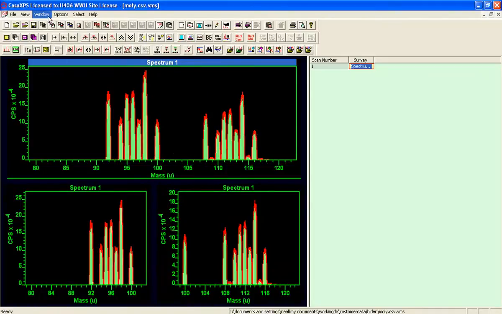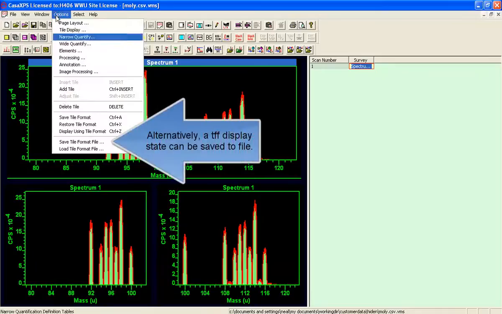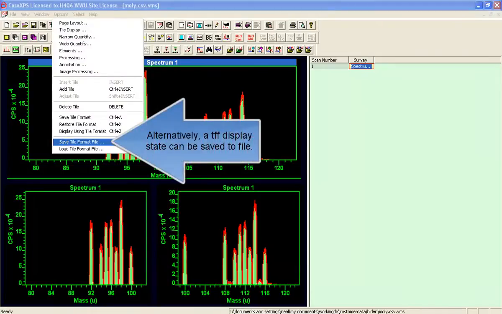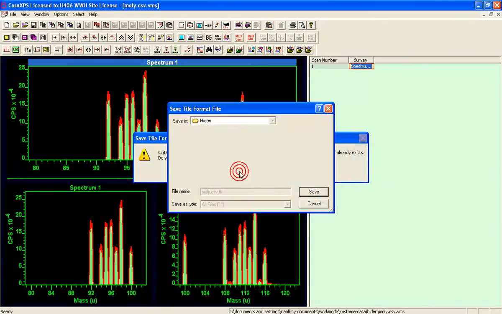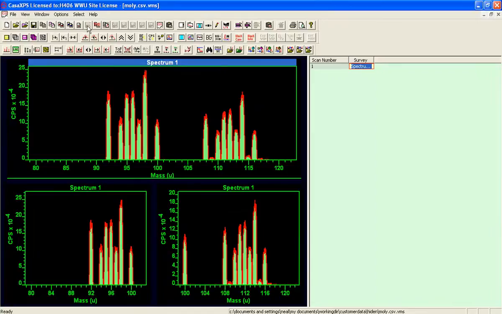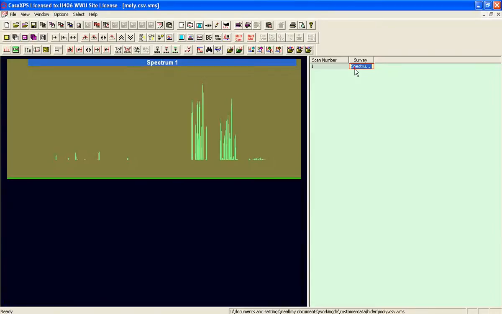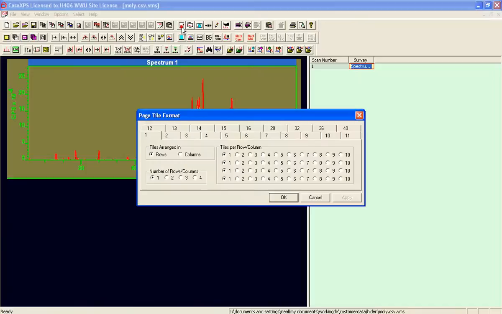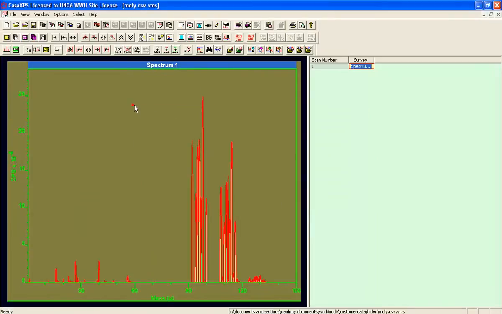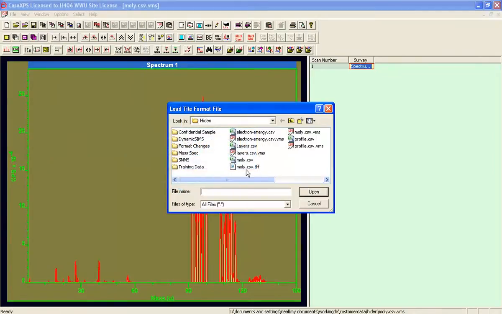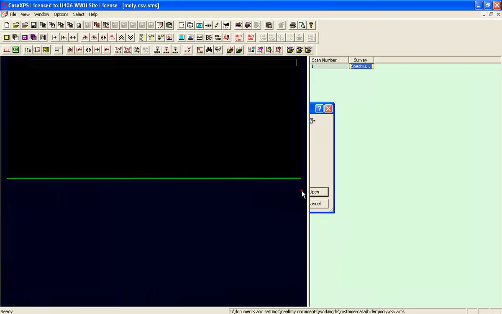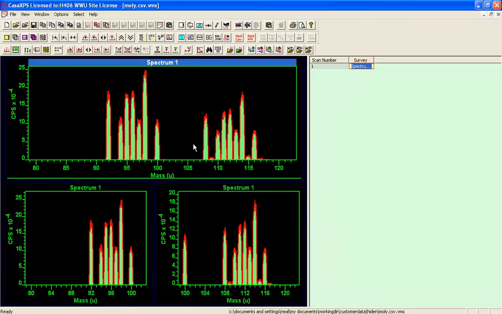we said save. And the alternative to using the temporary one is to actually save a file. So you can save a file to the data directory that is a TFF file, and the TFF file will allow you, again, if we readjust the display so that you can see that something is happening, and go to the options menu and select load and select the file and then say open, and again it restores the display state.